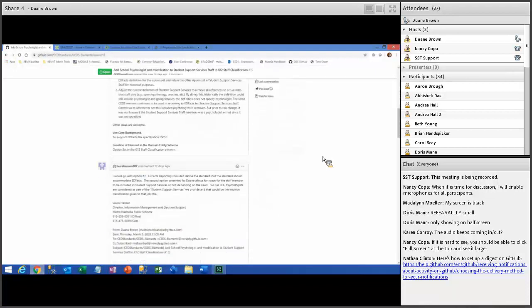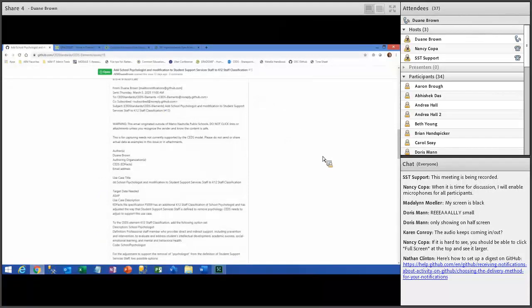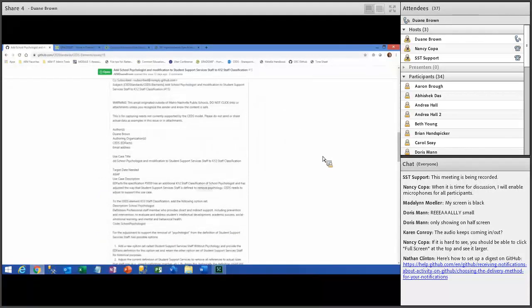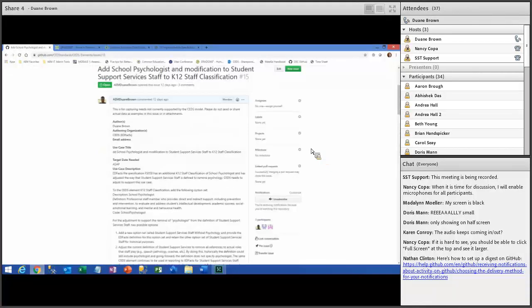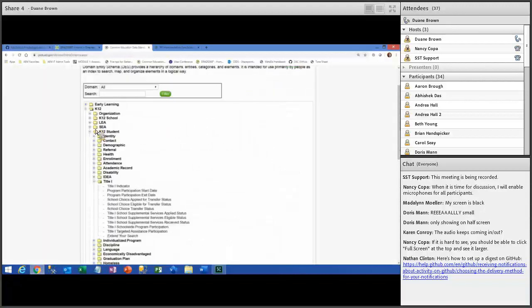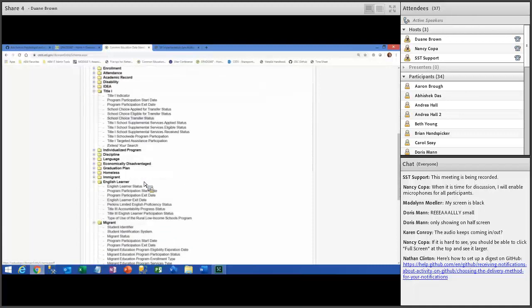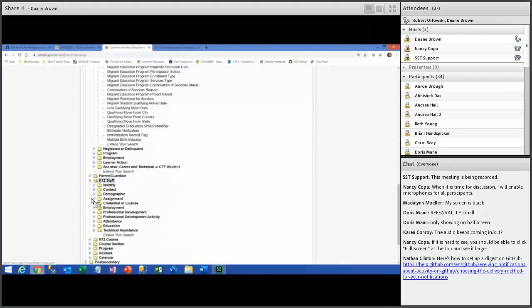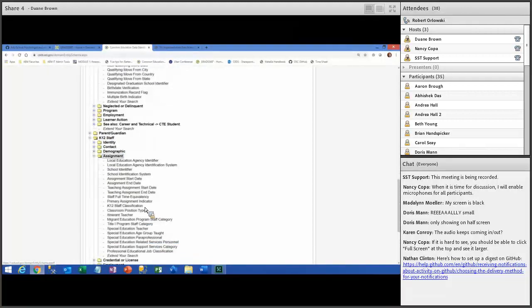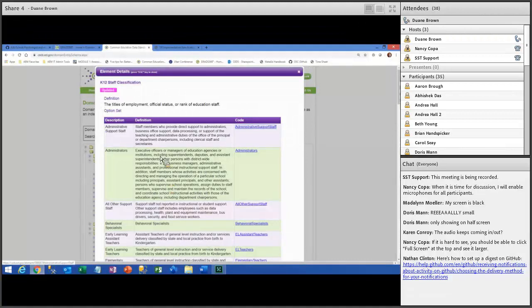Okay, so that's a good question. So, yeah, we'll go ahead and discuss this one. What we're looking at is EdFacts, and this is really K-12 staff classification. Let me go grab K-12 staff, not K-12 school. There we go, K-12 staff classification.